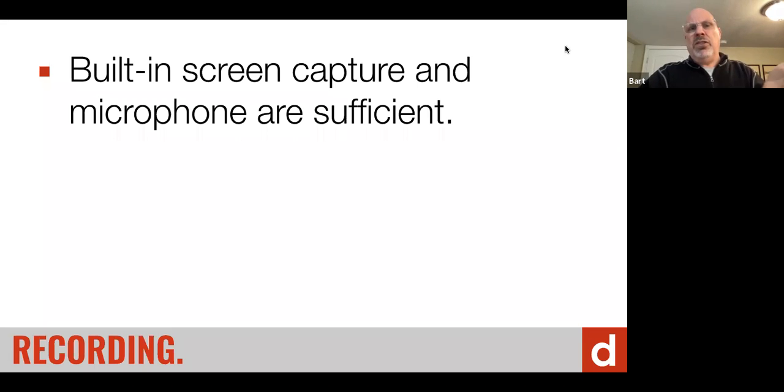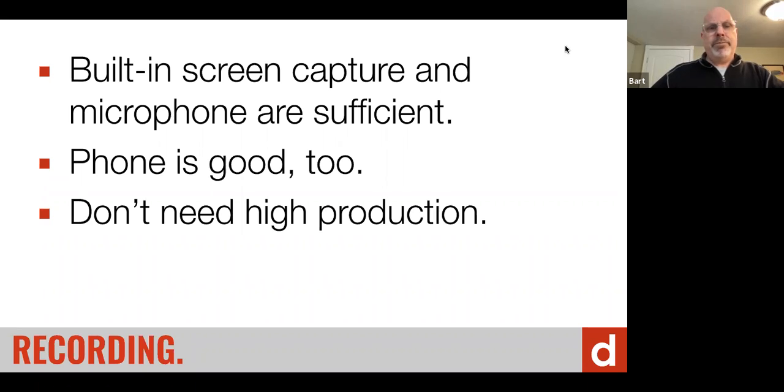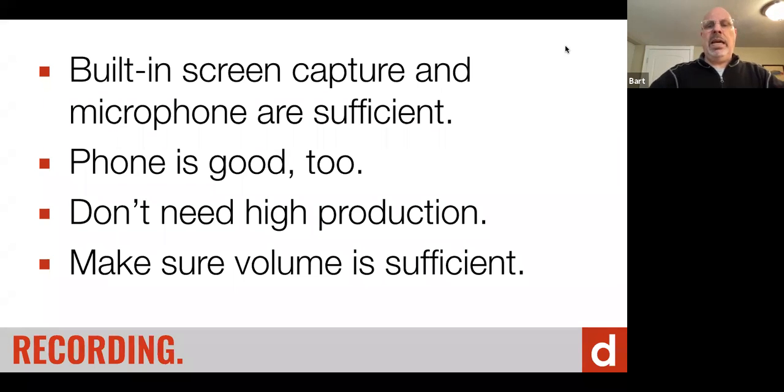But if you could just be in a quiet space, you're probably going to be fine. You can even use your phone. I have done videos where I'm just talking to my phone. You can hold it up and talk to it. You don't need high production. My initial videos, I just trimmed the front and the back and absolutely nothing else. And then make sure the volume is sufficient, simple stuff.